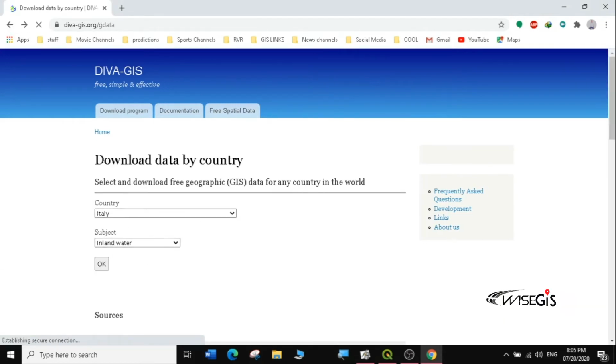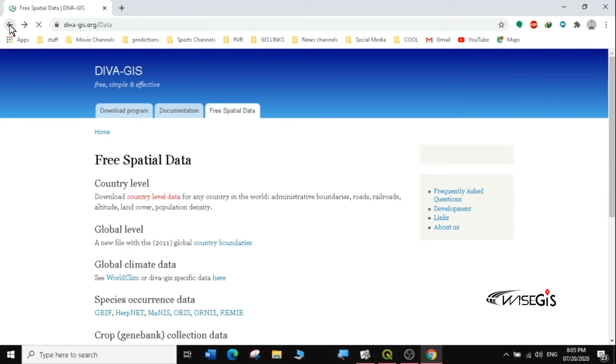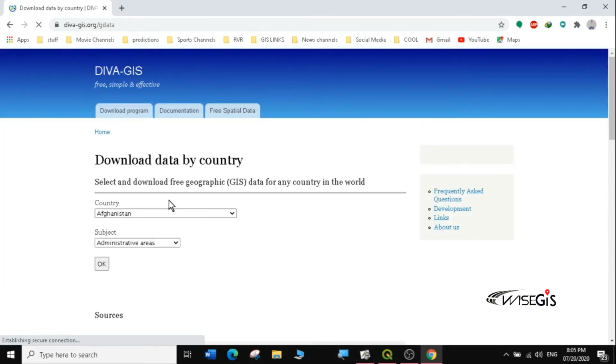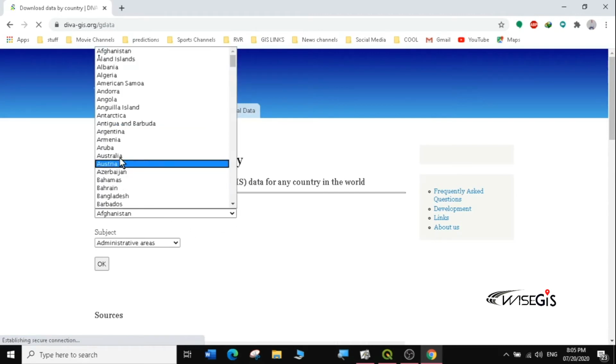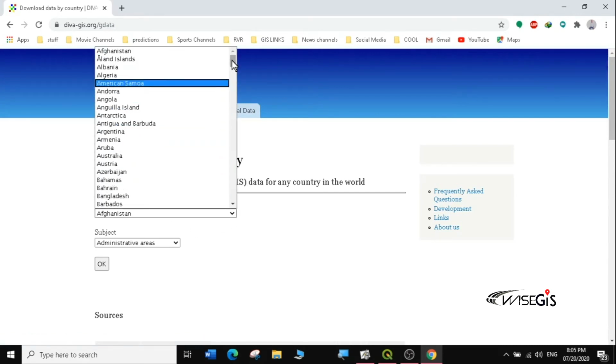I can go back again. I can select any other that I want. So actually not all the data that you want is in these. At least it gives you a starting point. So I'll go back. You can go to a different country. Maybe say let's go to an African country.